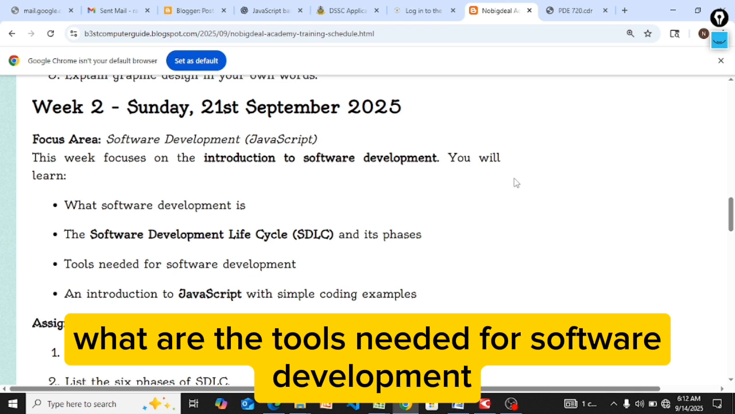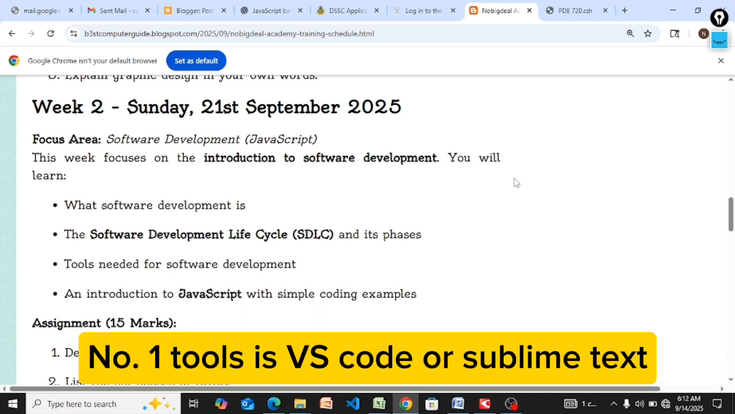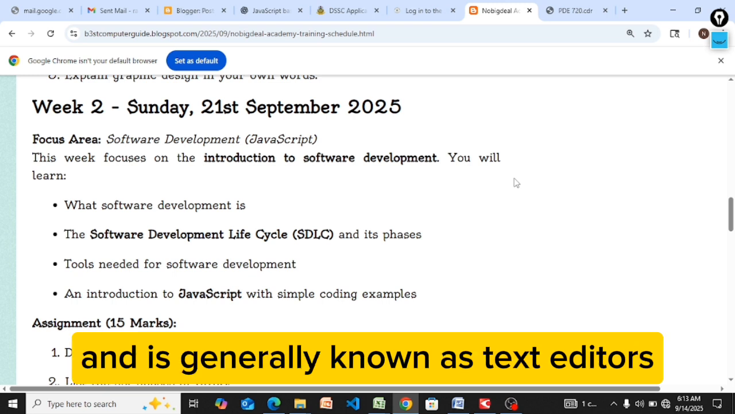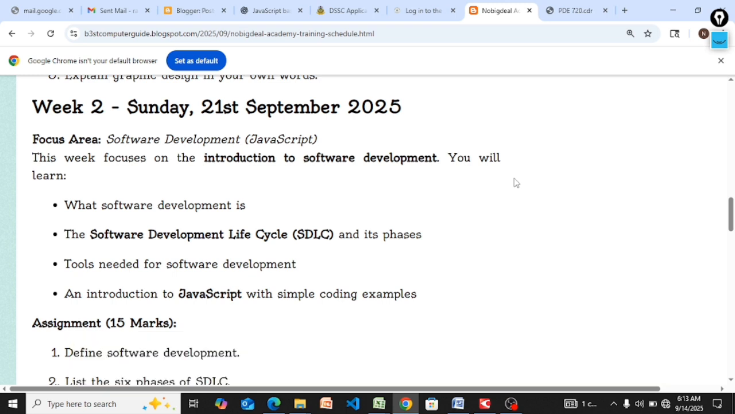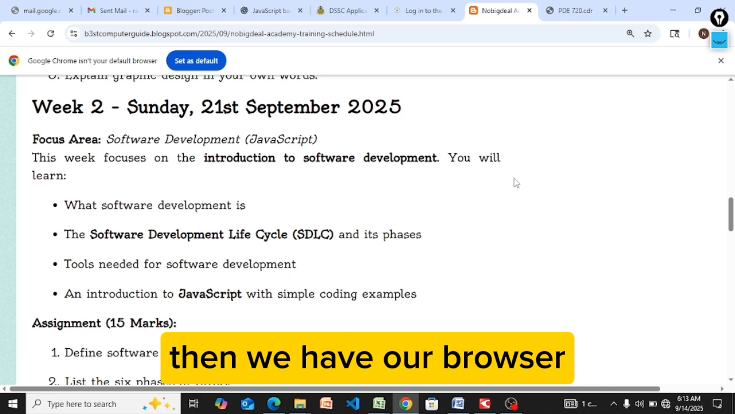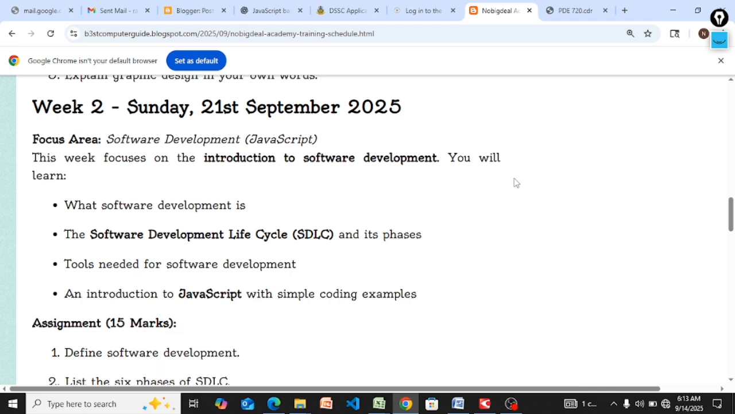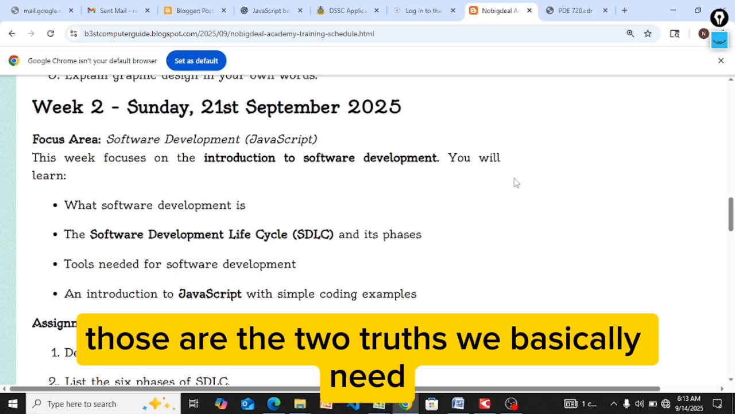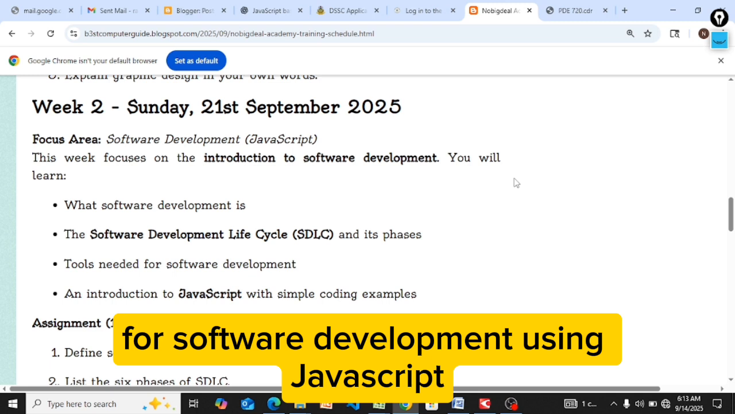What are the tools needed for software development? Number one is VS Code or Sublime Text, which is used for writing code and is generally known as text editors. Then we have our browser, which we use for testing our code. Those are the two tools we basically need for software development using JavaScript.